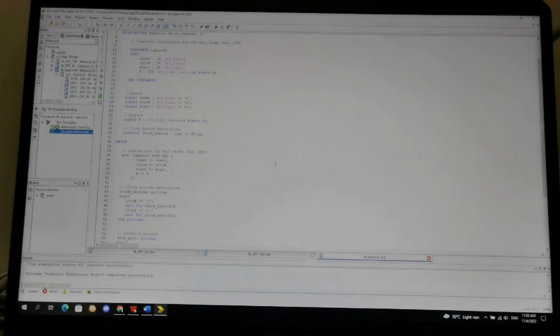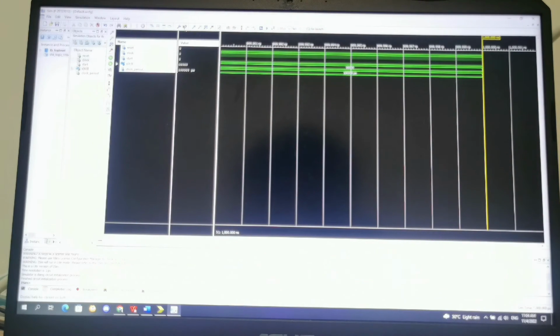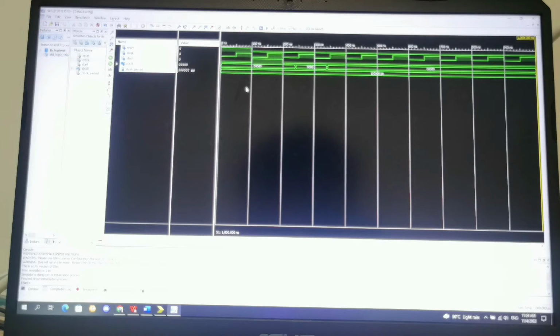For another test, I've decided to use a clock period of 100 nanosecond. So we run the simulation first. Okay, this is the simulation result for the clock period of 100 nanosecond. So I will open up the file I mentioned before.